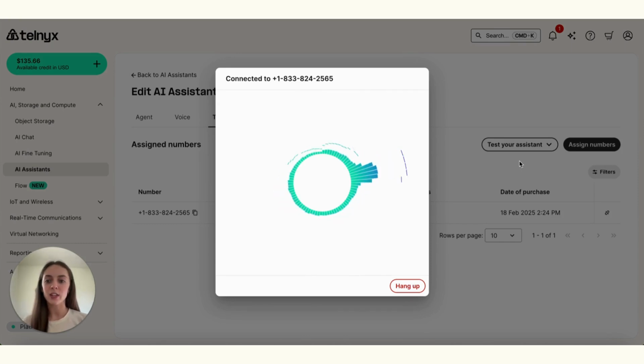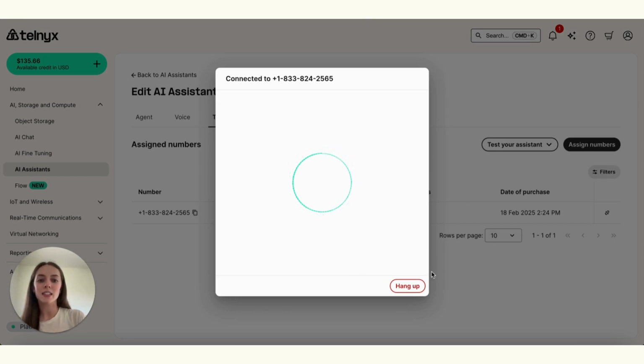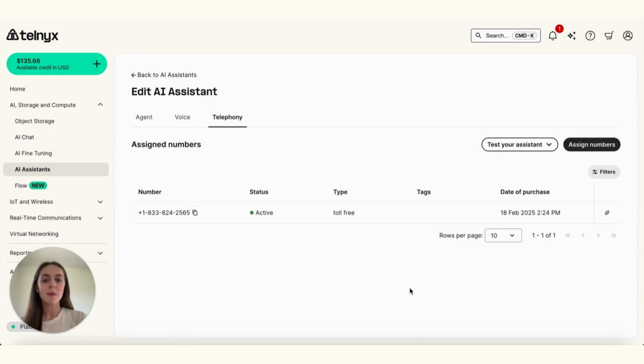And now the AI is transferring the call to my phone number, and I'm gonna hang up so I don't have to answer it. But it's as simple as that.